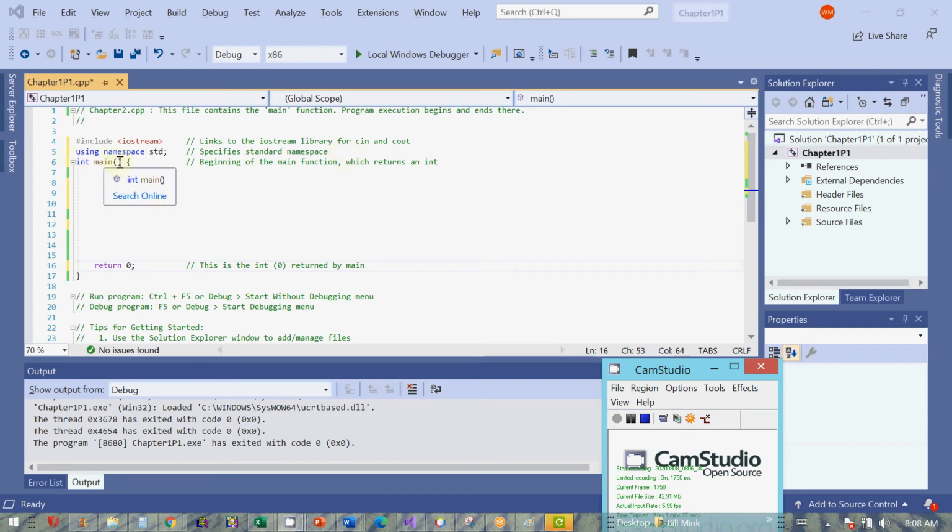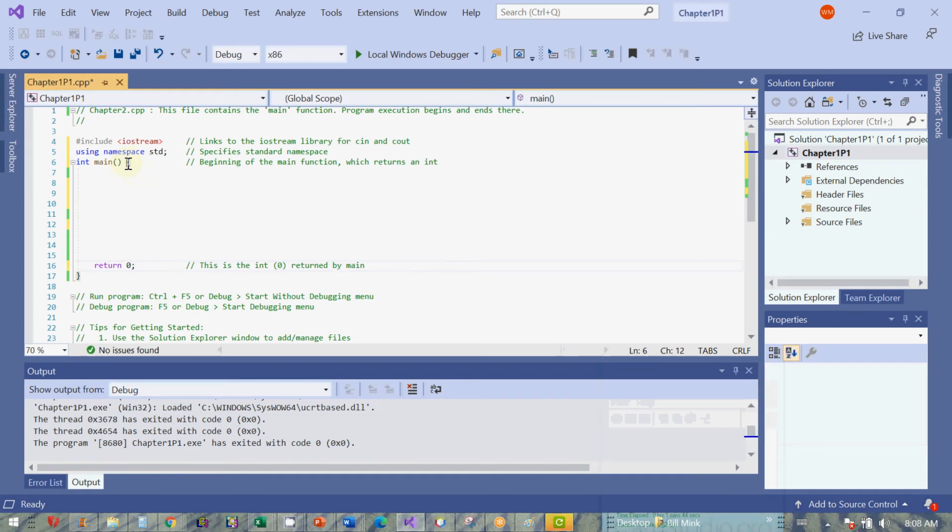Here's our main function. It returns an integer. That integer is 0. In other words, when this function ends, it will return 0 to the operating system. And the scope of main is within the braces. So here's the beginning of the scope, here's the end of the scope.